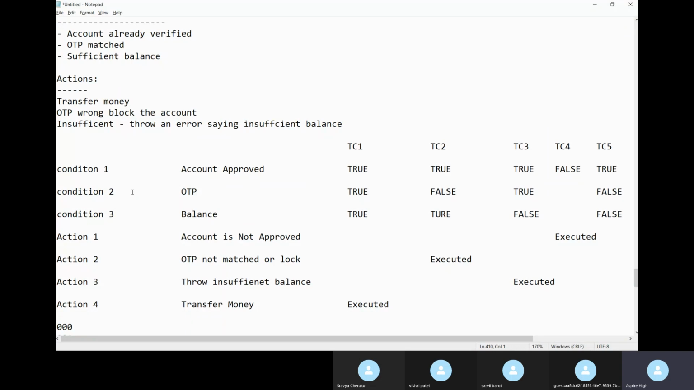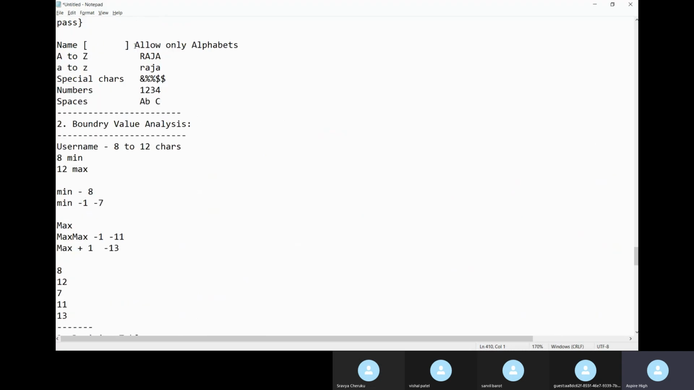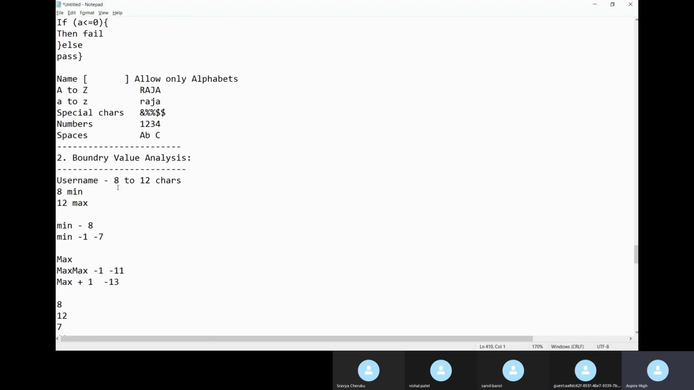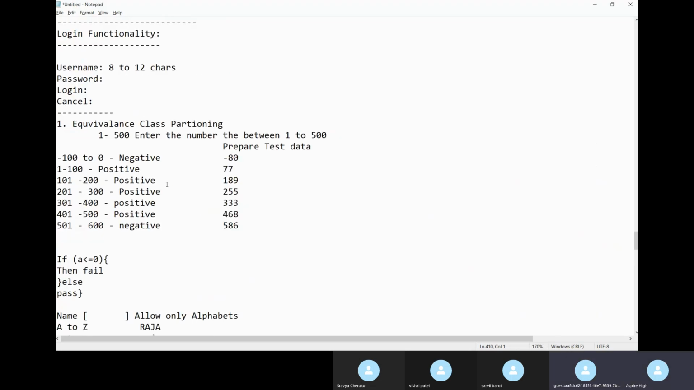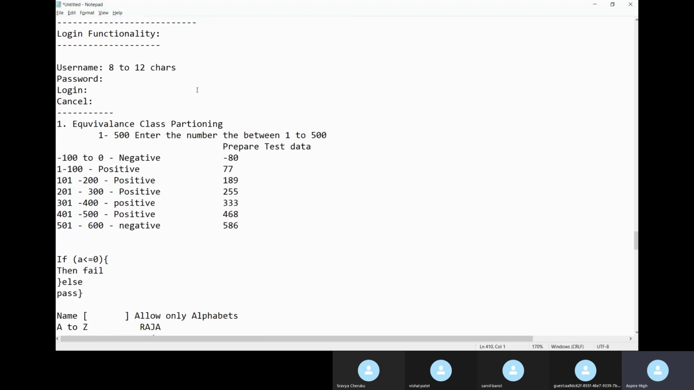For each condition, there will be an action, one or more actions. This is how we decide whether to go with boundary value or decision table. If the conditions are more than some number, like 3 or 4, then we go for a decision table. If it is a range of values, then we go for boundary value analysis or equivalence partitioning. If it is in the range 8 to 12, or 1 to 500, then we go for equivalence partitioning or boundary value analysis.